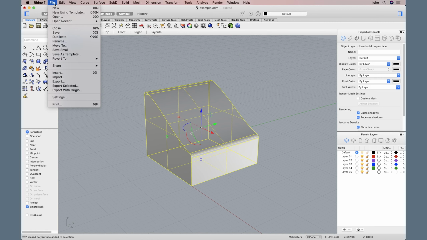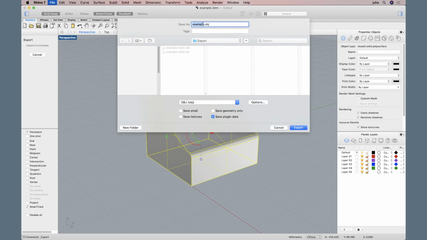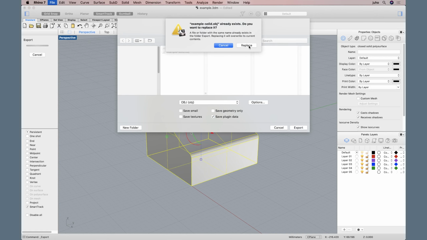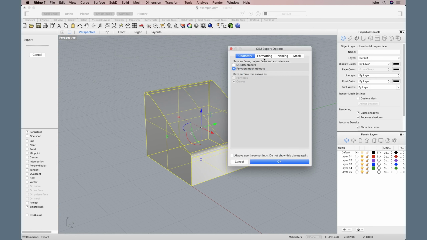So let's go here, export selected, and let's name this example solid. Okay. Export, and oh, okay, let's just replace ours here. We had one there already.